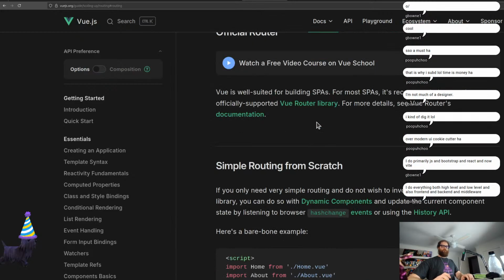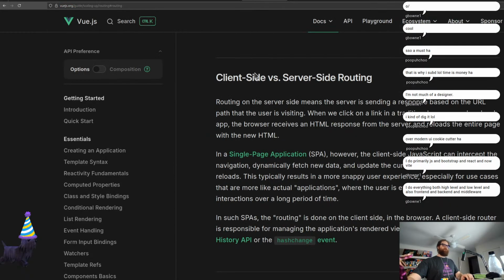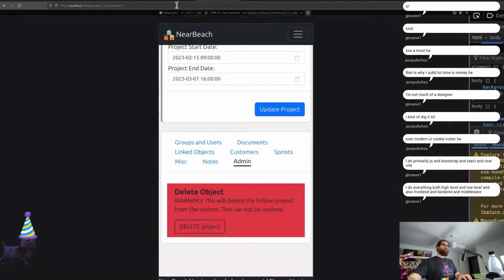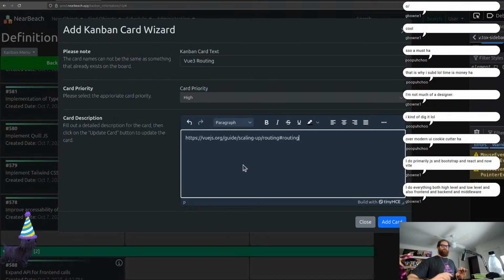Oh wow, that went all the way down. All right, cool. Routing. Client side. Yep. I'm just going to copy this reference. I can close that now. I have my little rant.